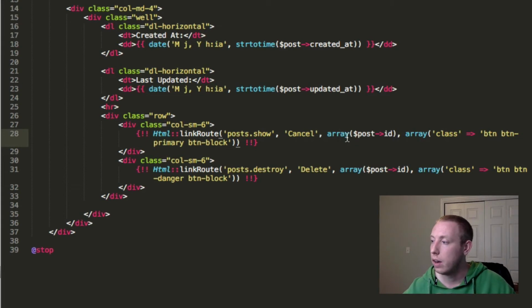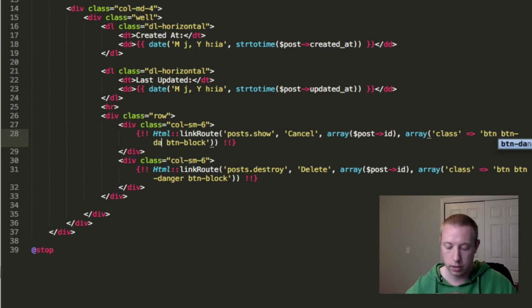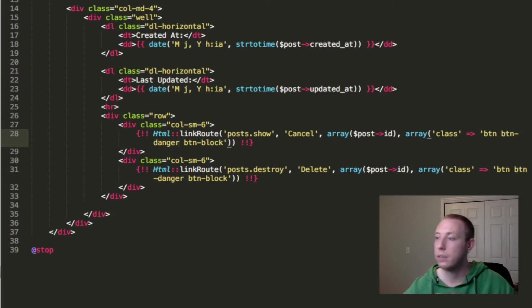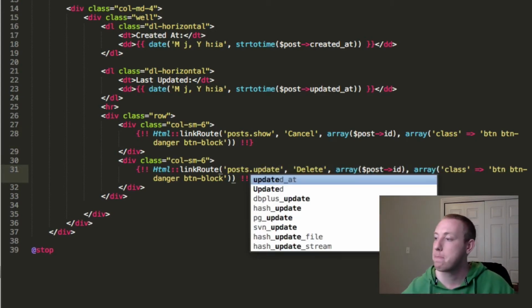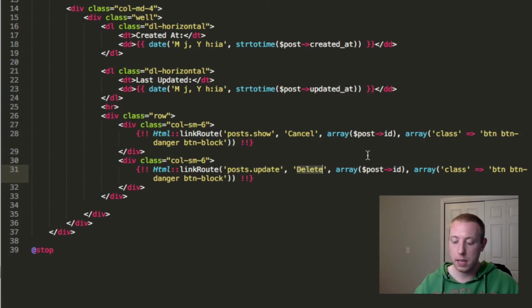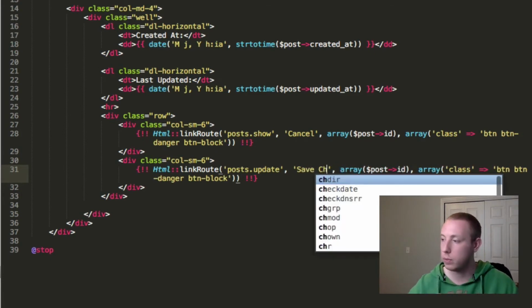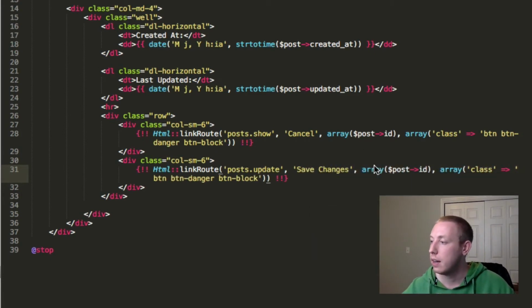All right, and then let's see. The last thing we'll do here is change the color from button primary to button danger, so they know that's cancel. And then the second button, the button on the right, is going to be our save button. So we're going to change the route from post.destroy to post.update. And then the content of the button to be save changes. We'll do save changes.